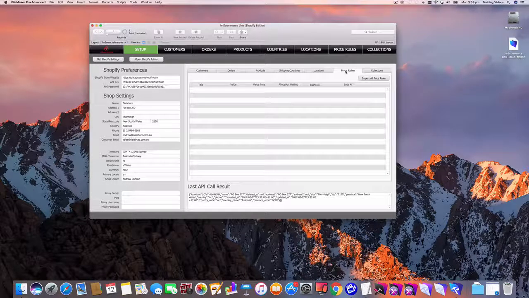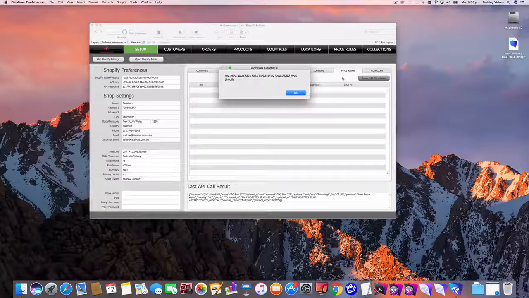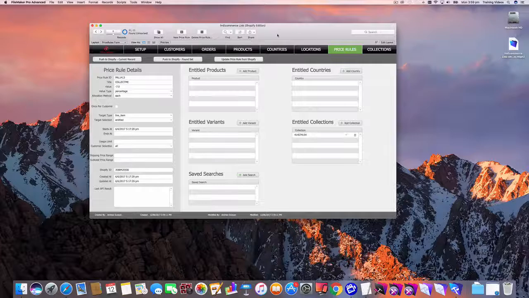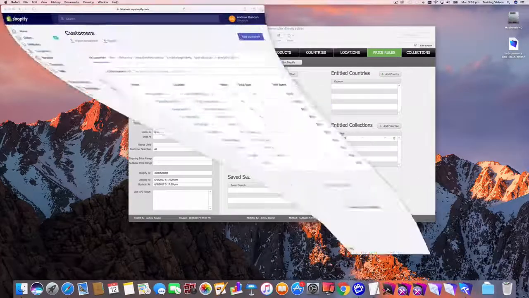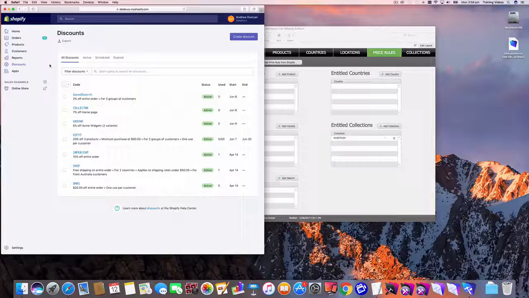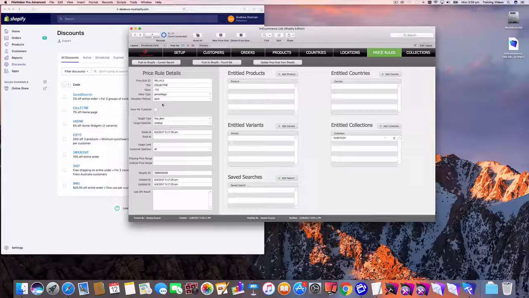So if we go to price rules, we haven't downloaded any price rules yet, so if we click the import all price rules button, you can see that's downloaded all the price rules. Now, say you made a change in Shopify to just one of these price rules. Let's pick the collect me price rule. Now let's just bring up our Shopify admin screen and we'll go to discounts. And actually we'll just choose the same one, so collect me.